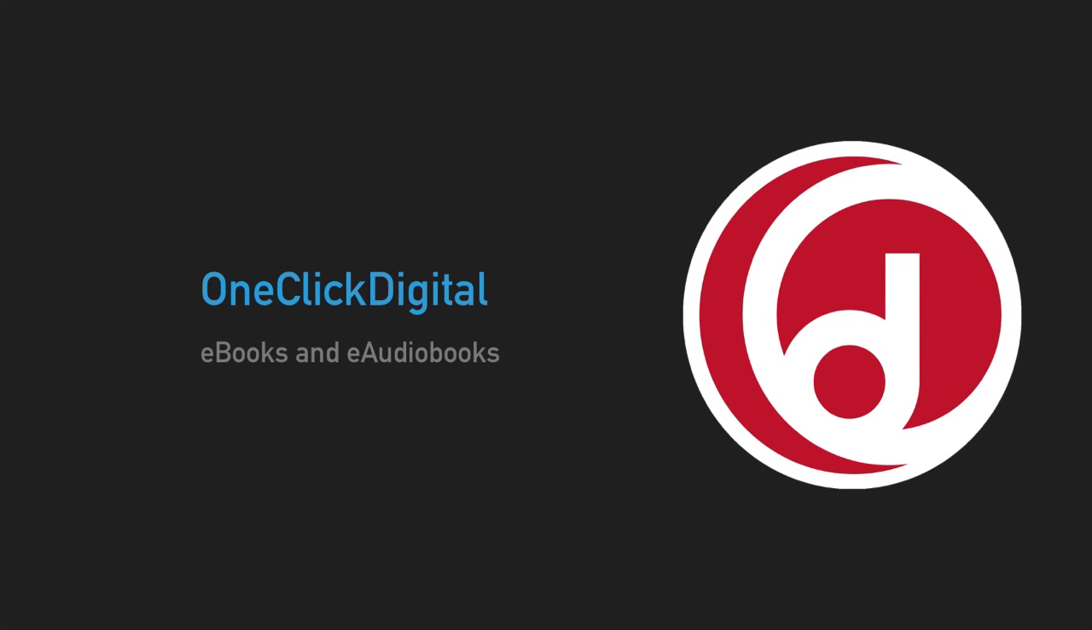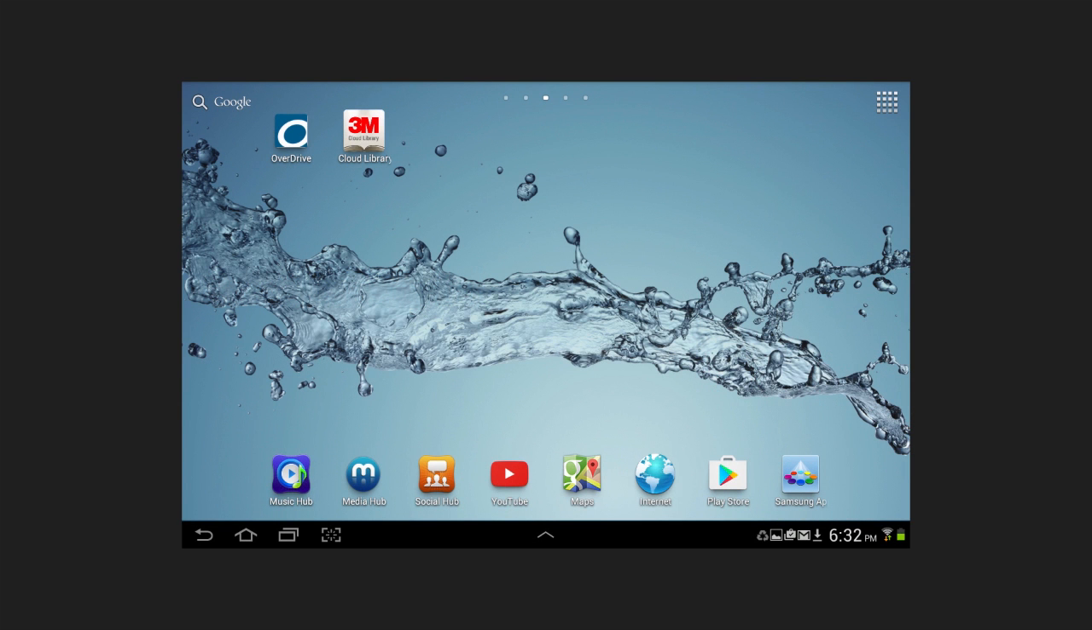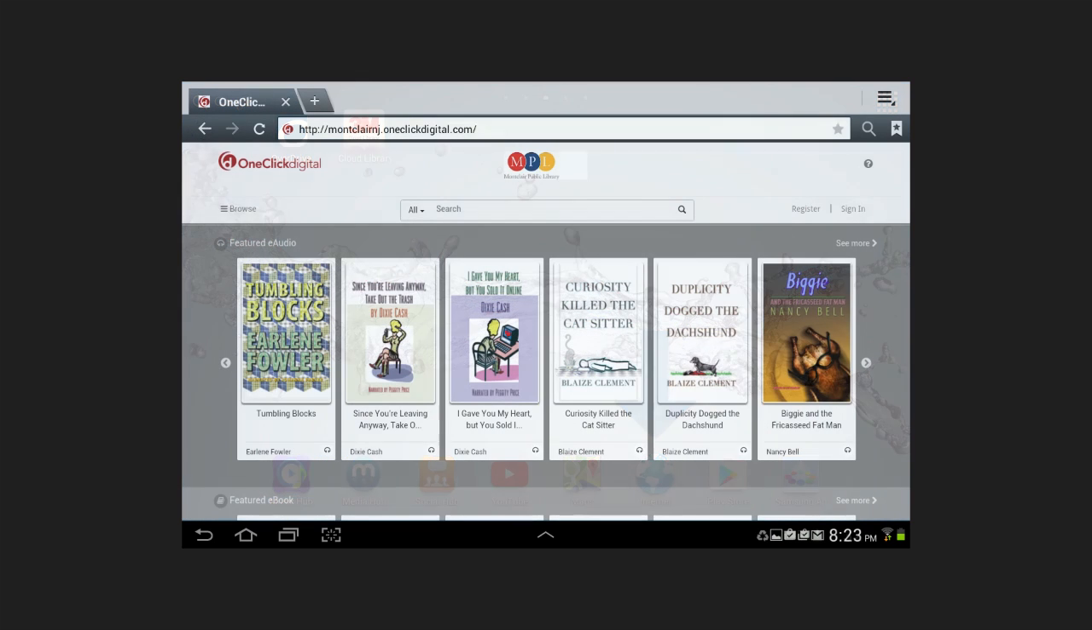Now let's look at OneClickDigital, which contains ebooks and e-audiobooks. Though the OneClickDigital app is available in the Google Play Store, you first need to go to their website to create an account before using the app. So let's start by opening up a web browser. Next, type in the URL montclairnj.oneclickdigital.com. This will take you to the home page you see here.